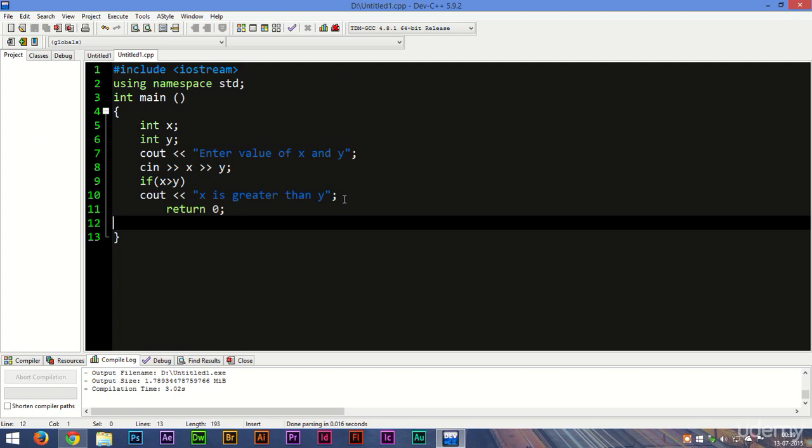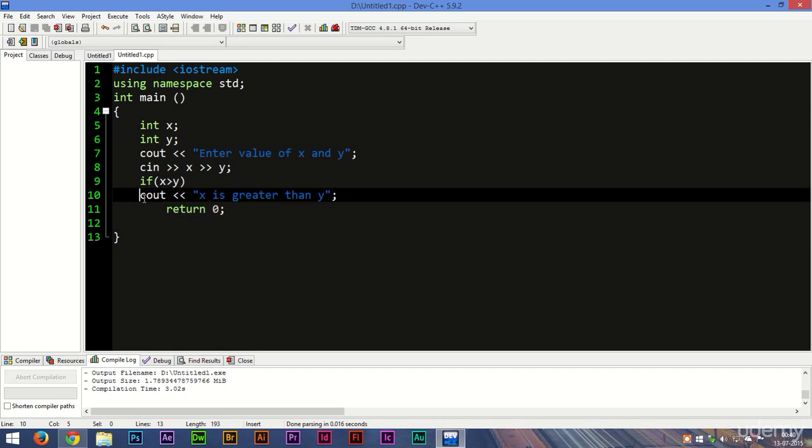If the condition inside the bracket of the if statement is true, the following statement would be executed. That is, the next preceding statement would be executed. It is simple as that. If the if condition is true, we'll get the following output, and if it is not true, what would happen?